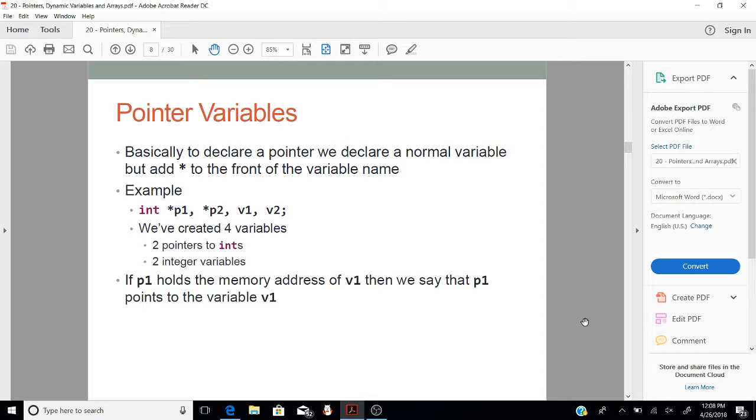Okay, how many variables did I create here? 4. I know some people said 2, but really I created 4 variables. 2 variables are just integer variables, they hold integer values, and 2 variables are pointers to integers, so they can point to integers. We have 4 variables, 2 pointers, and 2 integers.